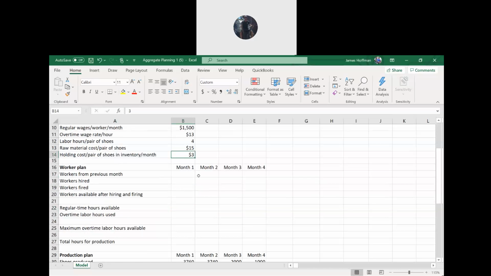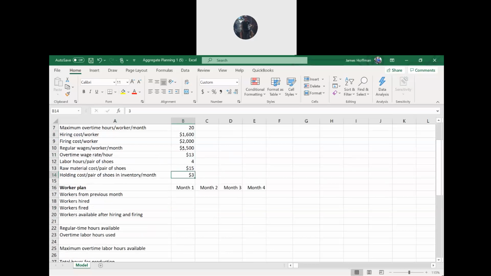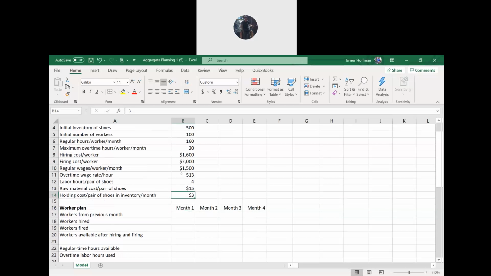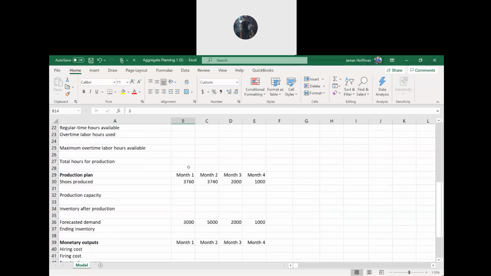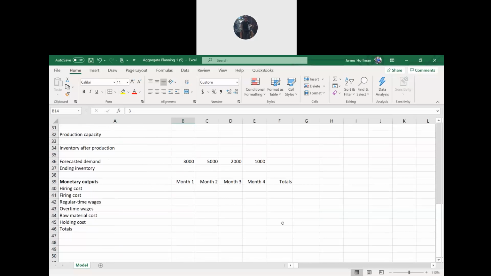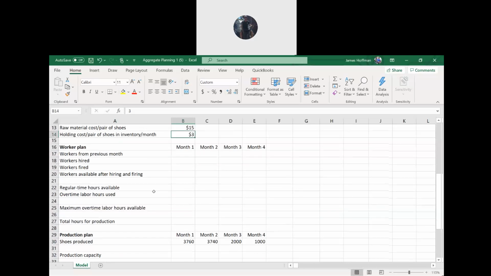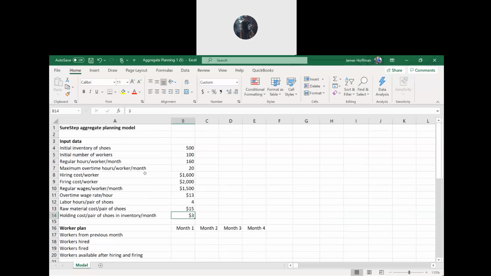We're going to try to meet demand each month using these inputs, and then we'll have some constraints. The objective is going to be to minimize total cost for all the months. All right, so let's go ahead.